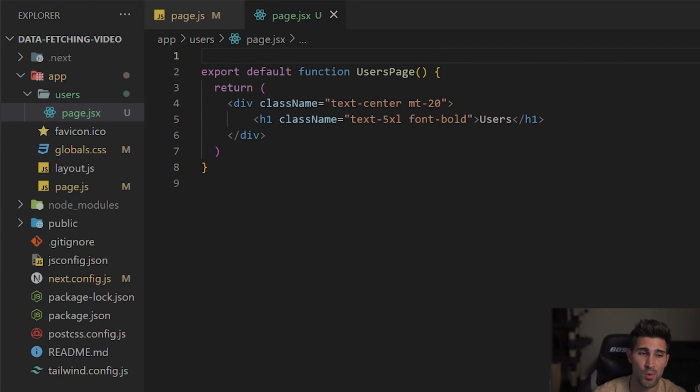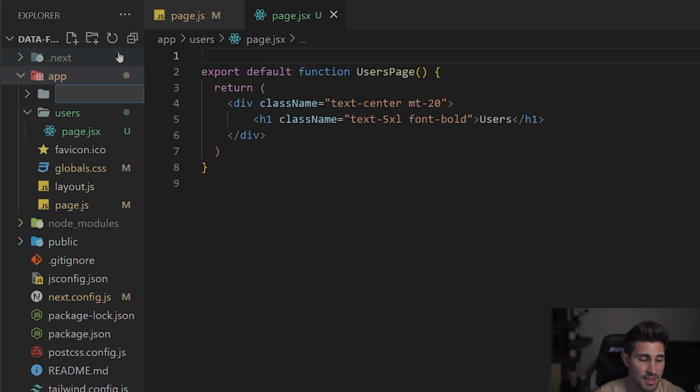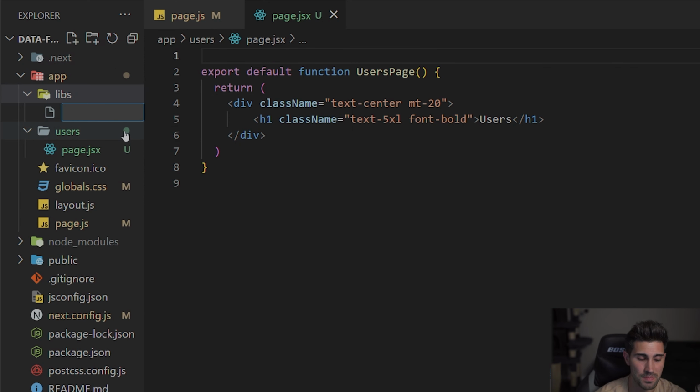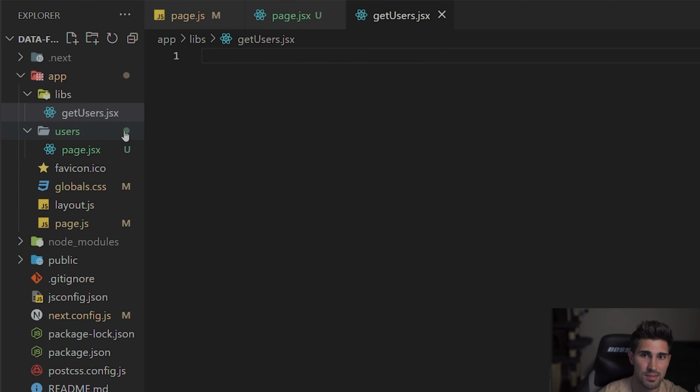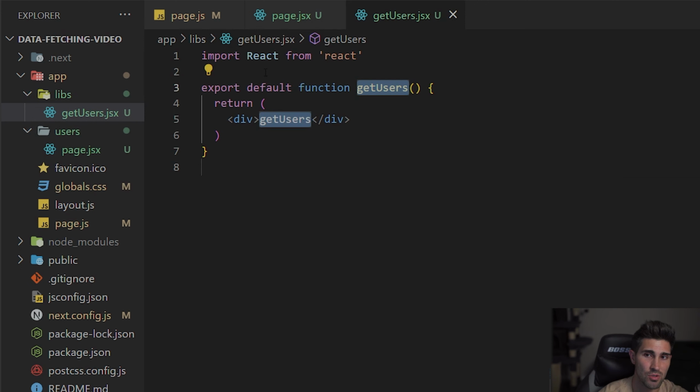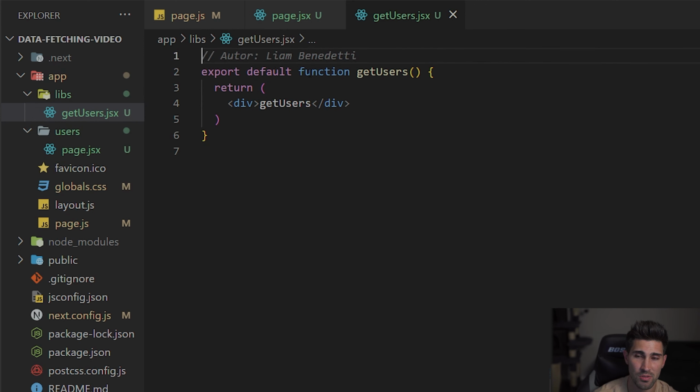And like I said, now we want to create a function so we could use it inside of the users page. So we are going to organize this a little better. And inside of the app, we are just going to create a libs folder. And this is where all of our functions are going to be. So the first one is going to be getUsers.jsx. We could do a React functional component, and then it could just be called getUsers. That's perfect.